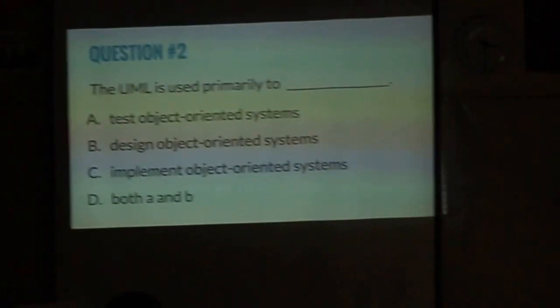Realize that you can't test it because it's not code. So UML is this right here. This is just to design the logic, but you can't actually test this because a computer wouldn't be able to comprehend it.